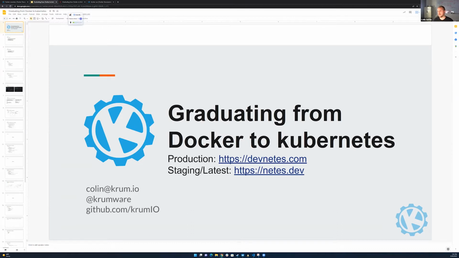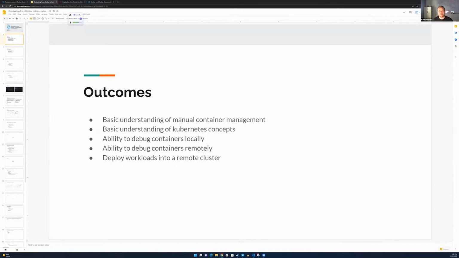So today's talk is about graduating from Docker to Kubernetes. Let's see, some basic outcomes that I want to work through today. I want to make sure we have a basic understanding of manual container management. So how am I going to use Docker on my local machine? What does that look like? What does that lifecycle look like? So just a refresher really there.